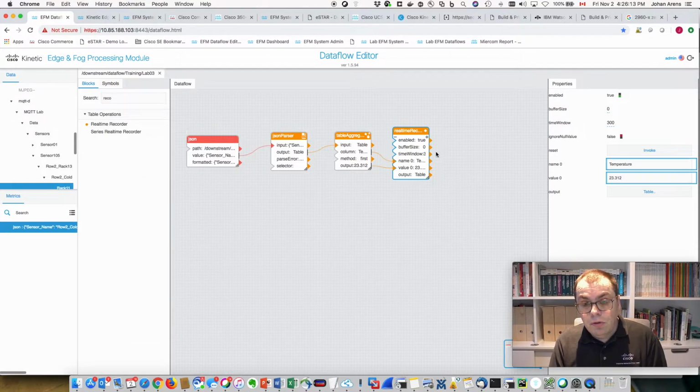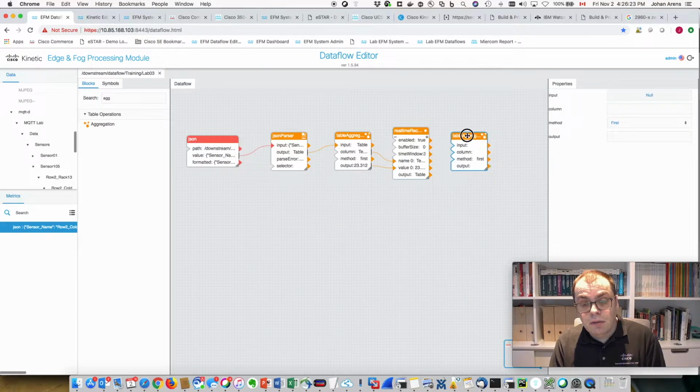So now we need to calculate the average, and we are going to use an aggregation block to do that task. So I'm going to bring another aggregation block into my flow. The output goes into my input, and the column name needs to be temperature. If we are lazy, we can actually say temperature. The value is coming from this block, because we already have it.